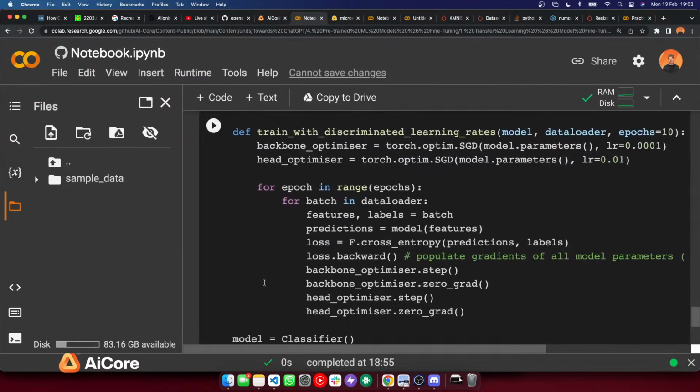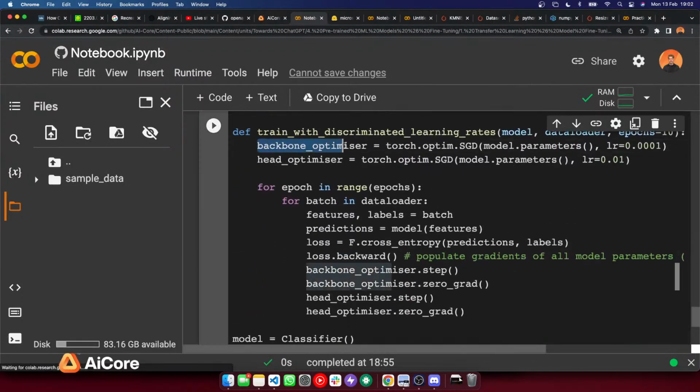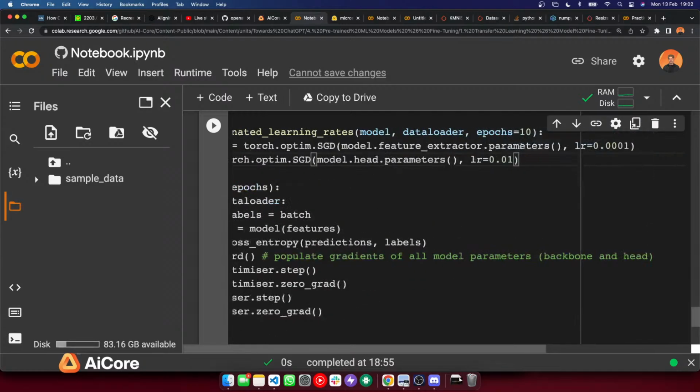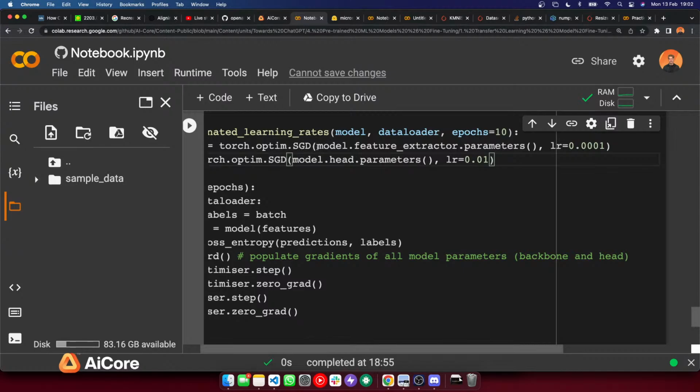It looks like this. So here's the backbone optimizer. It takes in model.feature_extractor.parameters, and then the head optimizer takes in model.head.parameters. We wrote that feature extractor because we wanted to get those parameters from the back. Yeah, exactly. So we don't want these to change too much.